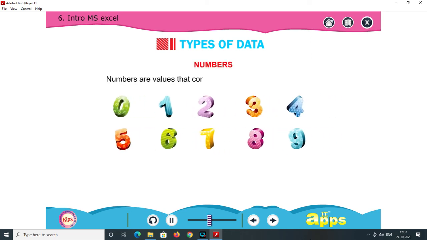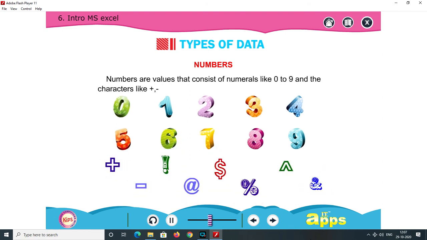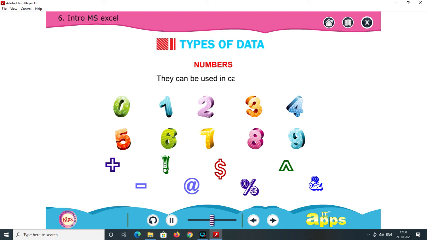Numbers are values that consist of numerals like 0 to 9 and the characters like plus, minus, exclamatory mark, at, dollar, percentage, arrow, etc. are included in numeric data. They can be used in calculations. In addition to actual numbers, Excel also stores date and time as numbers. By default, numbers are right-aligned in a cell.